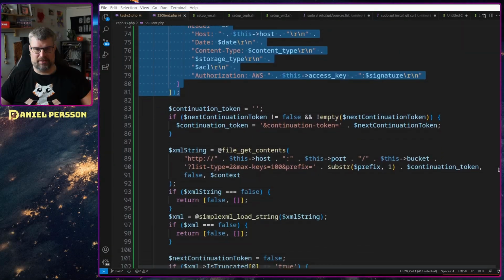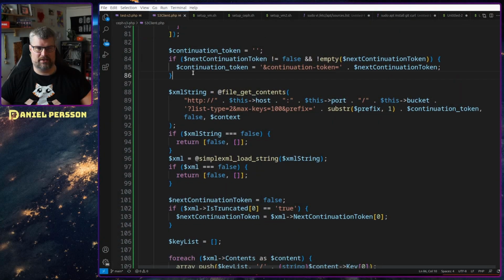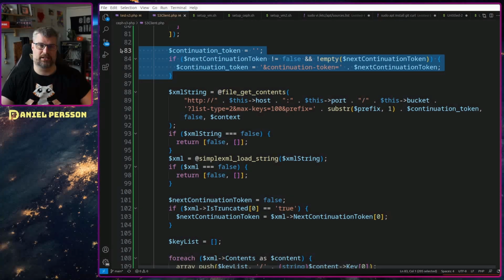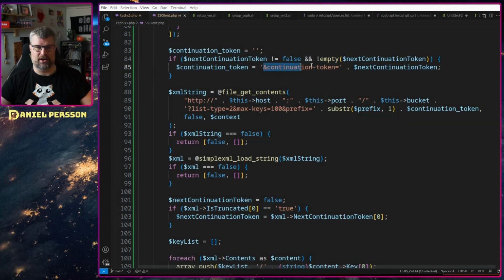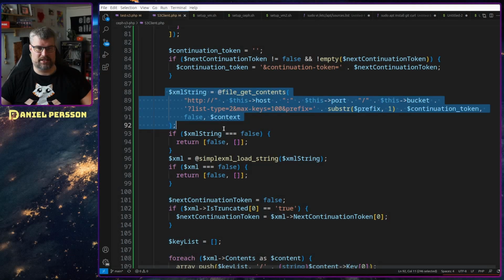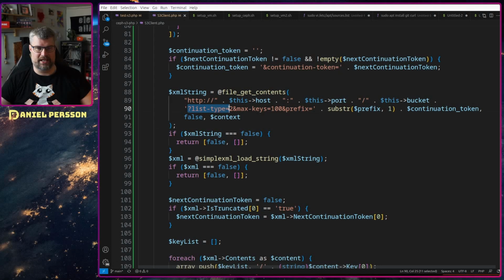The difference will come down here. First off, we need to figure out if we have a continuation token, and if so, we will put that on the URL as a continuation token. Then we have this string here where we say that we want to list type 2. We want to have 100 keys. You can set that to any value, but you don't want to get too much data at one time. So you have the continuation token to fetch more data after a while. So set this to a reasonable amount of values.